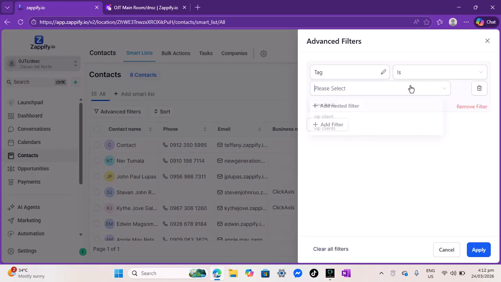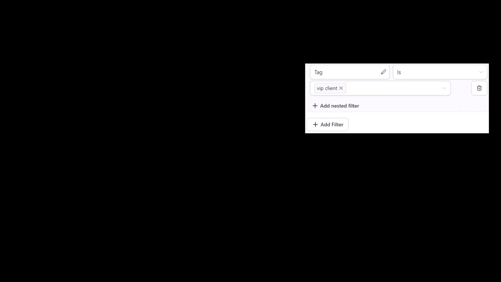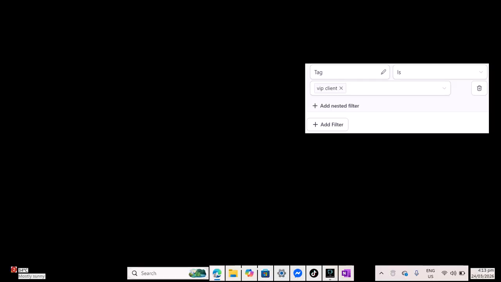And then select new leads or VIP clients. After that, save the list so it automatically updates whenever a contact matches your criteria. And use a smart list to quickly segment leads, active clients, or cold contacts.